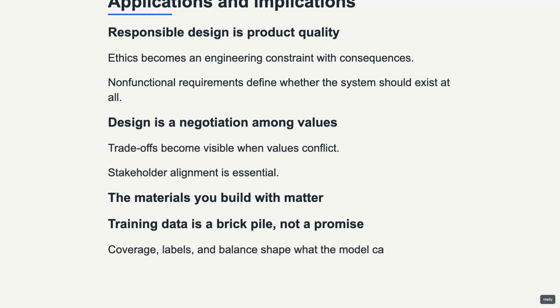Coverage tells the model what kinds of cases exist, labels tell it what those cases mean, and balance determines whose examples are represented often enough to matter. When any of those are weak, the system may look well trained while actually carrying blind spots from the start.